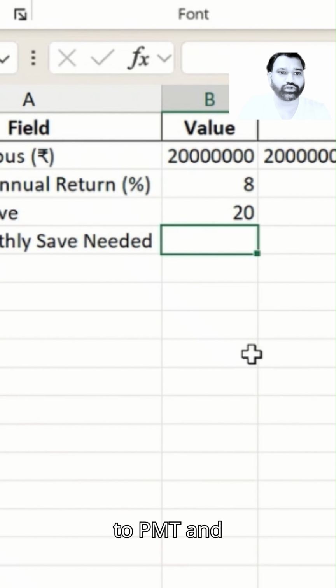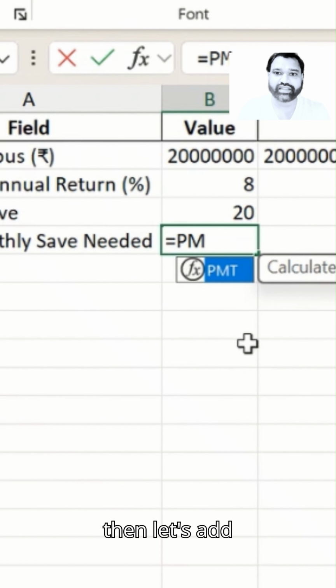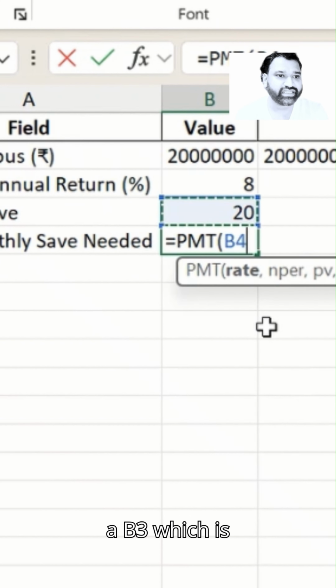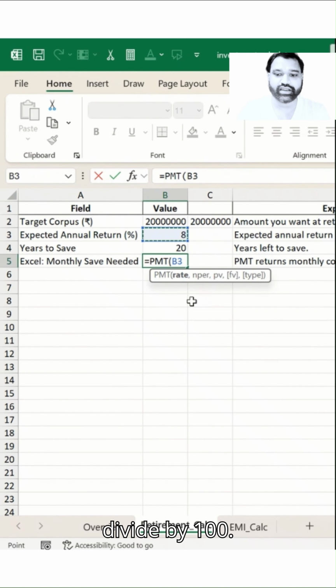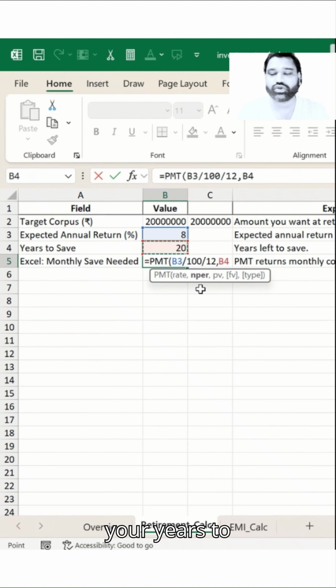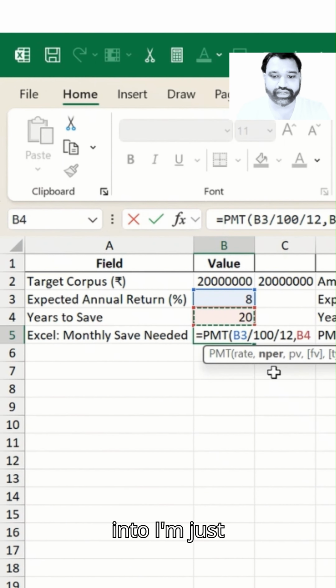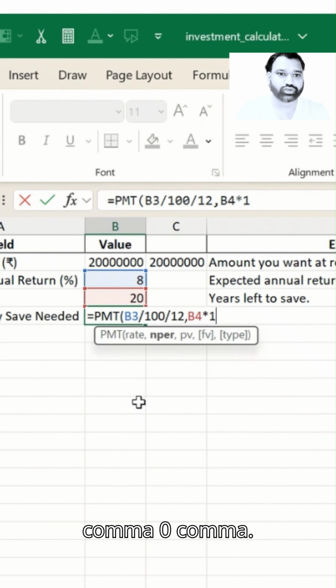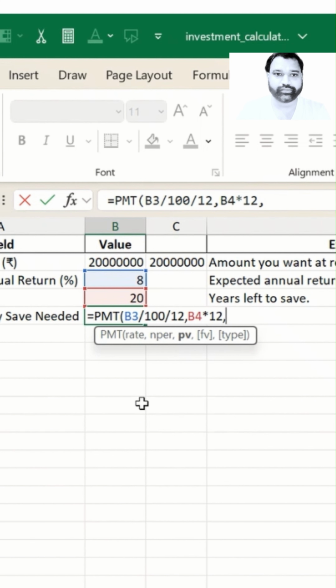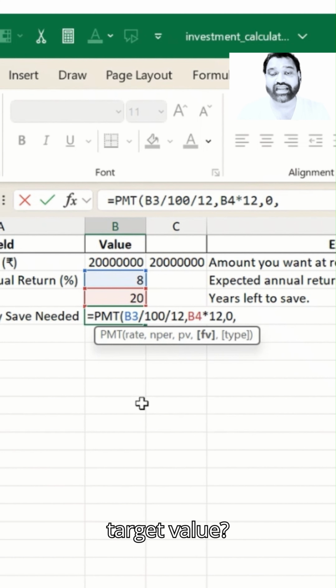Let's say equals PMT, and then let's add B3, which is this specific value, divided by 100. Again, divide by 12, comma, B4. Now what is your B4? B4 is your years to save. Cool. So into, I'm just adding a multiplication sign over here, 12, comma, 0, comma, and then what is your target value? Your target value is at B2.